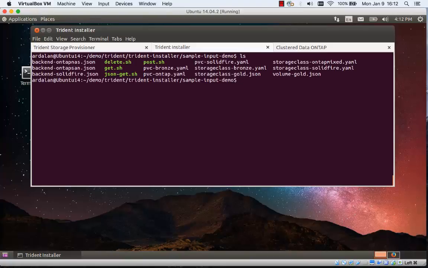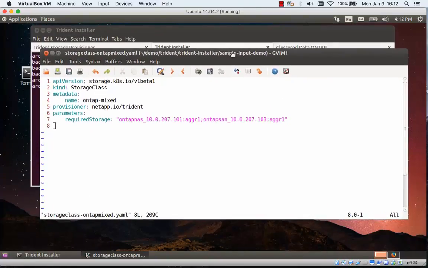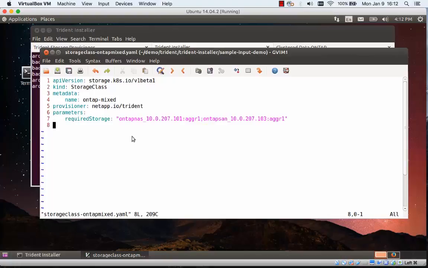So as a storage admin, I come and define a storage class called ONTAP mixed. So let's see the definition for ONTAP mixed. So here we see that the provisioner for storage class ONTAP mixed is Trident. And for storage class ONTAP mixed, we have specified two storage backends.